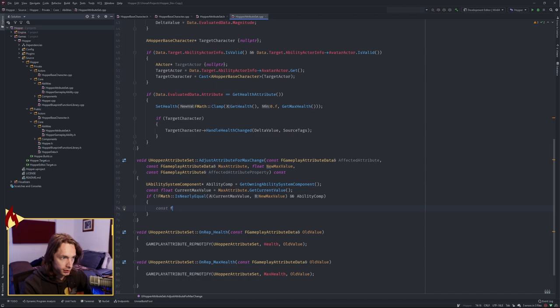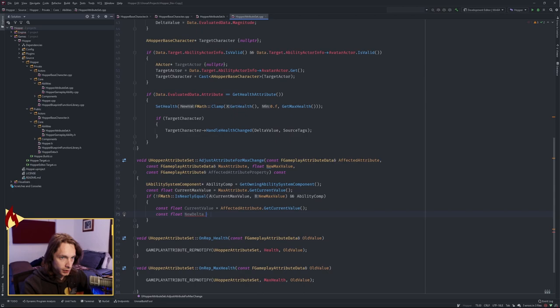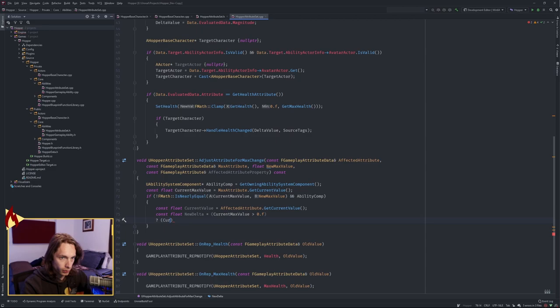So const float current value is equal to the affected attribute dot get current value. Const float new delta. The new delta is going to be checking, so we're going to check our current max value. Is it greater than zero? If so, the new delta will be set to current value times the new max value divided by the current max value, minus the current value. And if not, we're just setting it to the new max value.